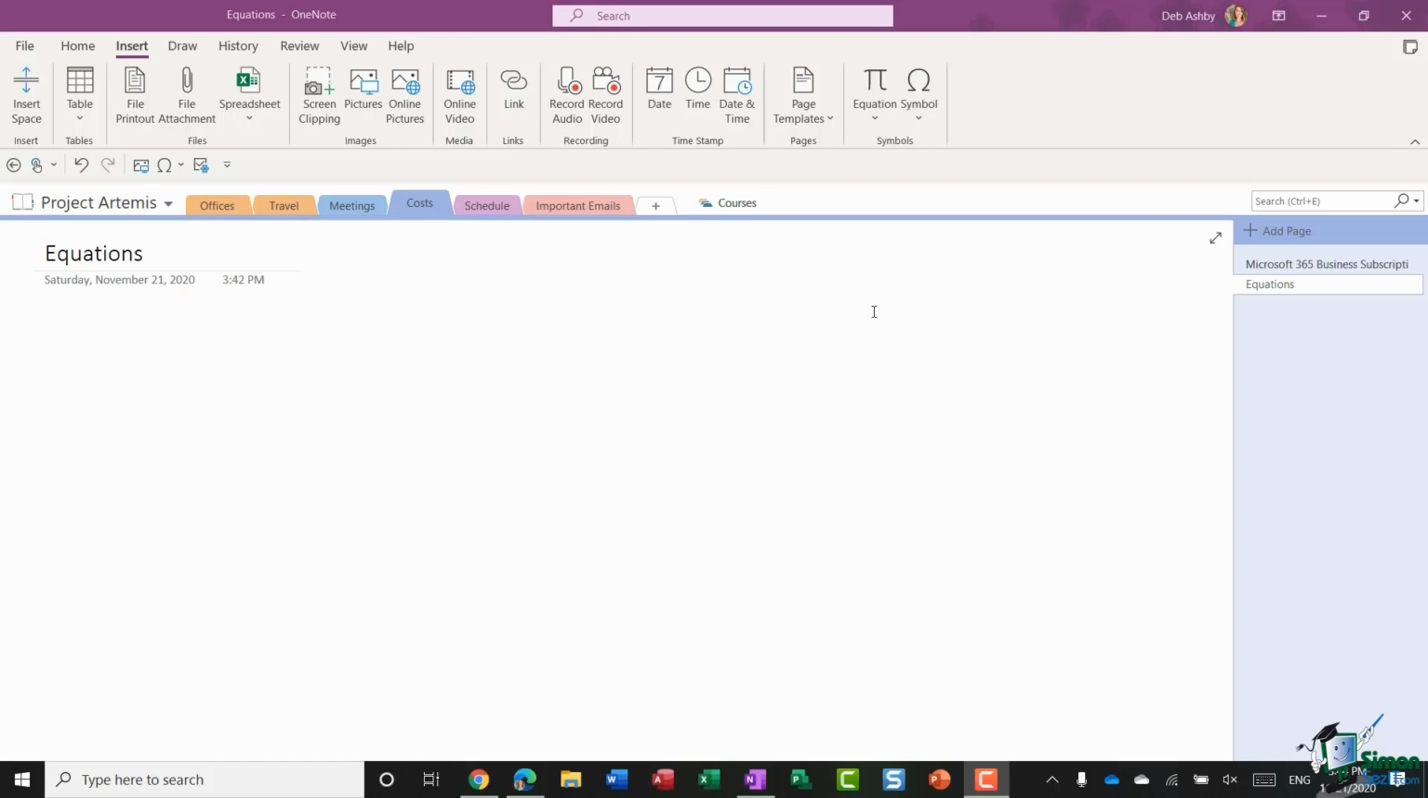Now, I will say when it comes to equations, this isn't particularly relevant for the notebook that I'm constructing, but you may find there are times where you need to insert some kind of mathematical equation into your notebooks. And fortunately, OneNote provides an equation editor to assist you with this. So let's take a look at some of the things that you can do.